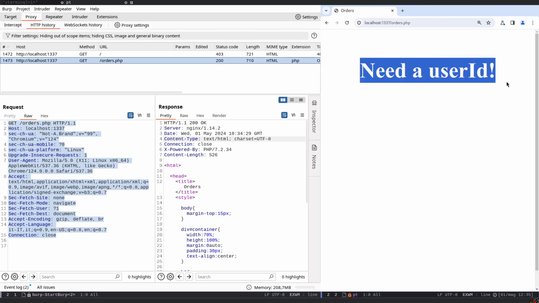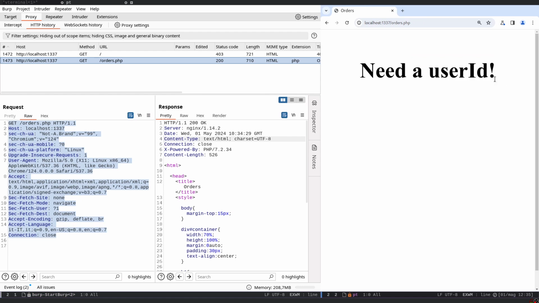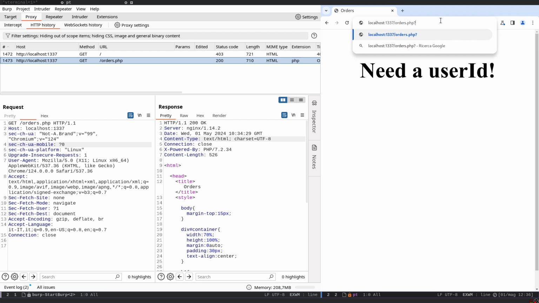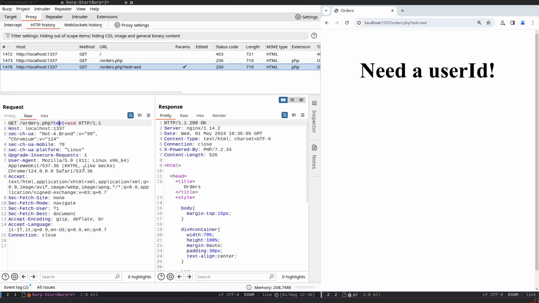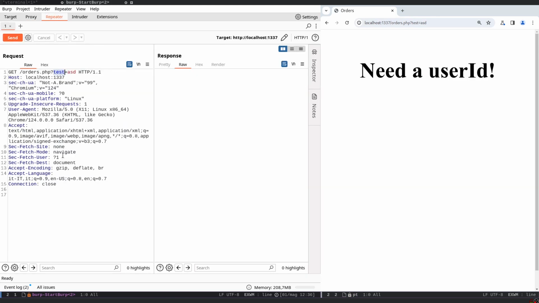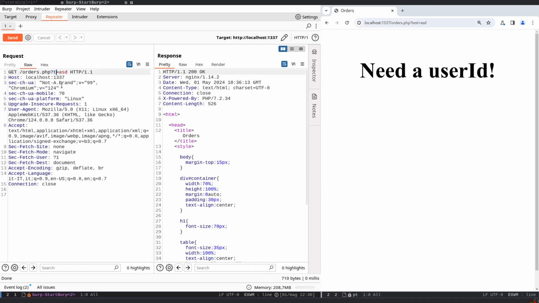Now, here it says need a user ID. So we can assume that the user ID is passed through a parameter. Here we have a GET request. So maybe the idea is, oh look, we just need to add something like a parameter here, like, I don't know, for example, test equal asked. And we have a query like this. We can send it to the repeater, and we can put different parameters like test asked 1, 2, and so on and so forth. So this is the idea.